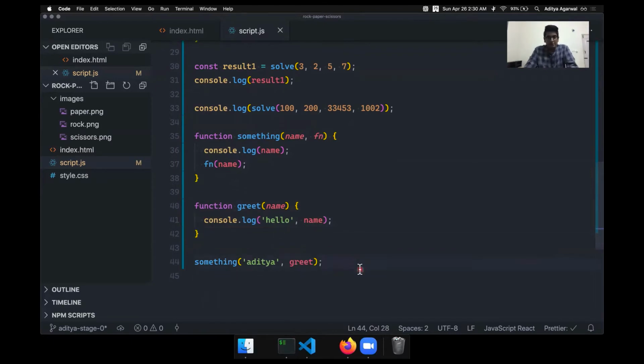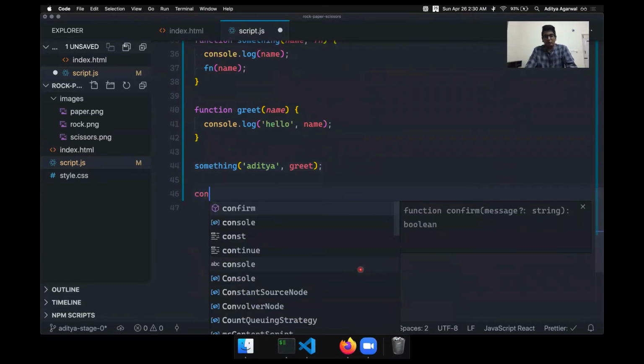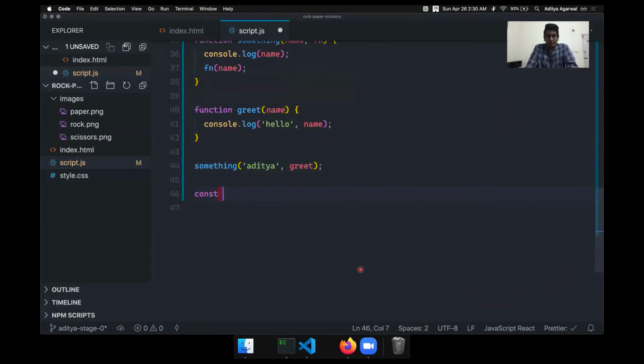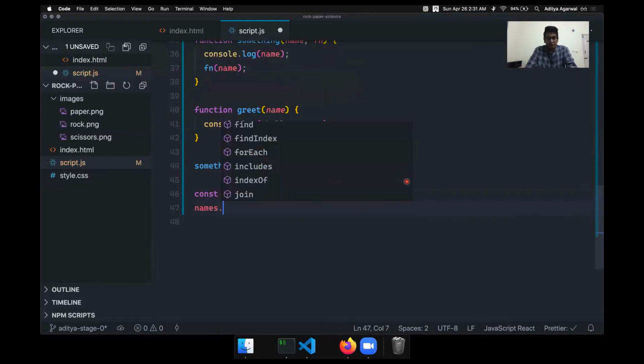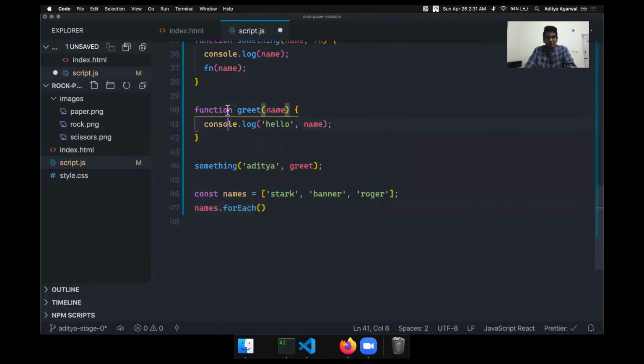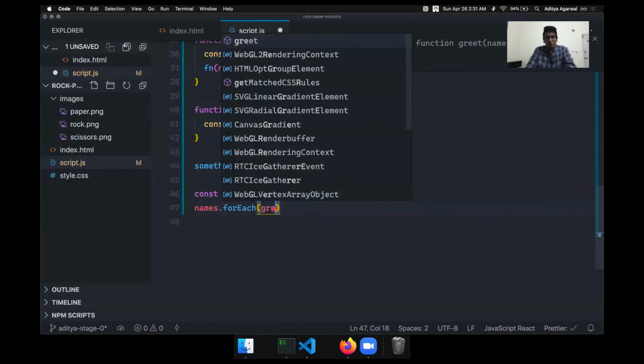And now that we have cleared this, interestingly, what we can do is say you have an array, and the array could be names, and it has some names like Stark, and you want to say hello Stark, hello Banner, hello Roger. So instead of doing a for loop, where you say let i equals 0, i less than array length, and i plus plus, then do strange things, you can do names dot forEach, and remember this greet function we made. So I can say in the forEach, call this greet function.